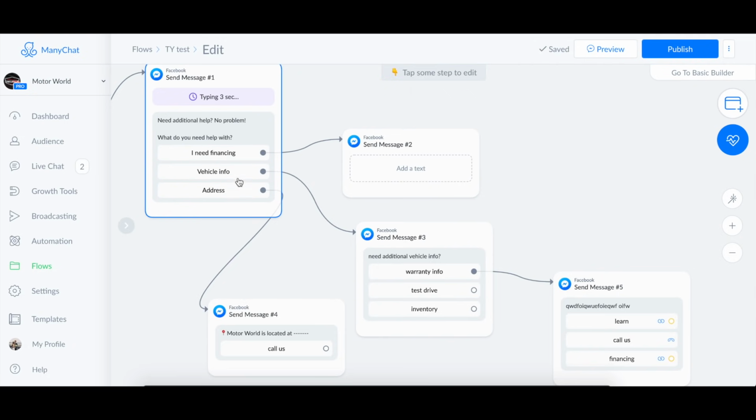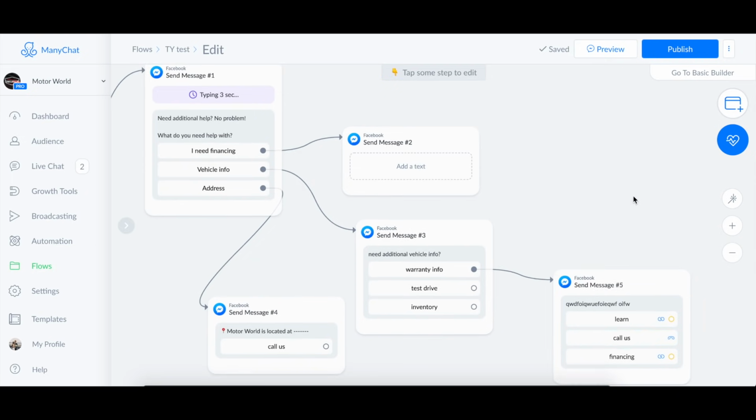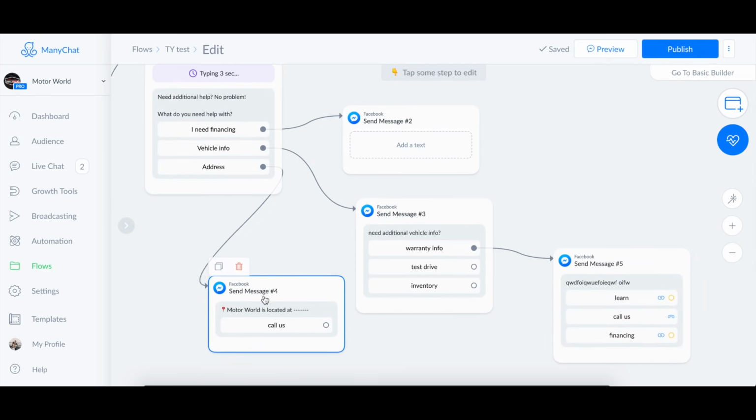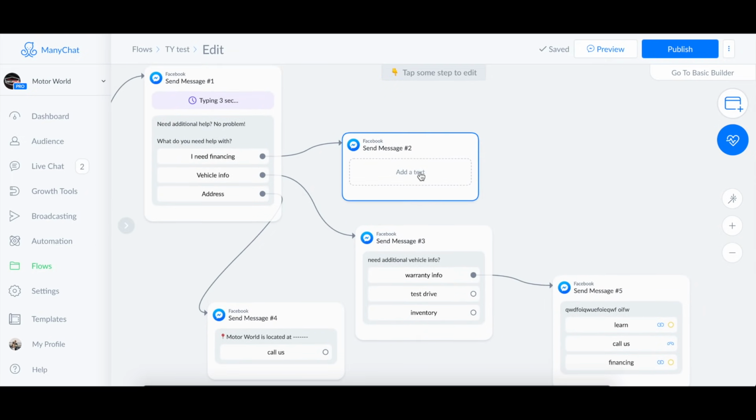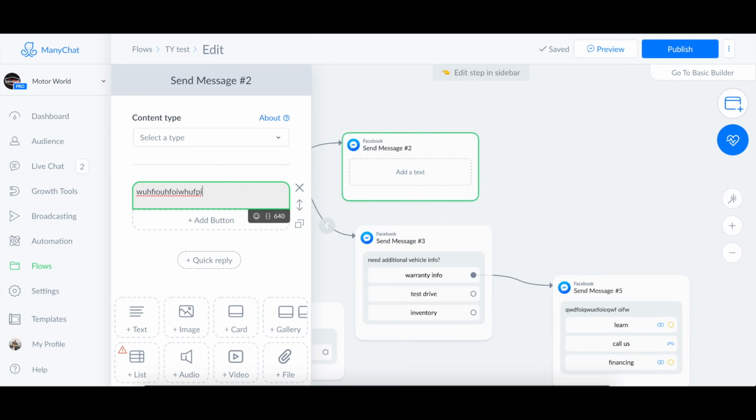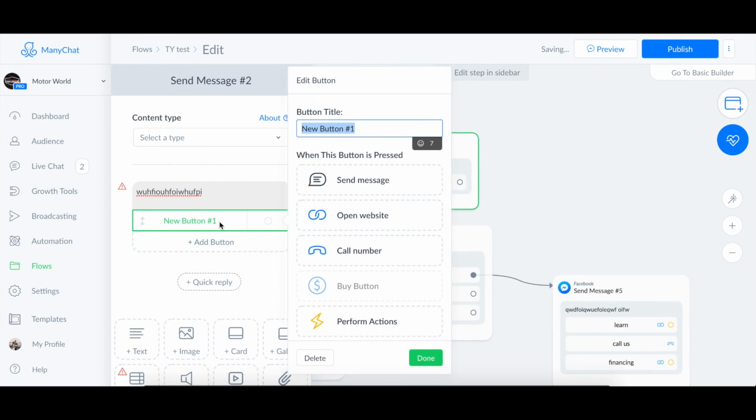So that's the end of the vehicle info, which goes down to this message, which then ends here at this message. We've also ended the address because that's just a one automation flow. Financing is going to be the same thing. They need additional help with financing. Okay, again, I know I keep repeating myself. I sound like a broken record, but if you skipped it, go back to the overview of the full-on automation I made for this client to see what I put.